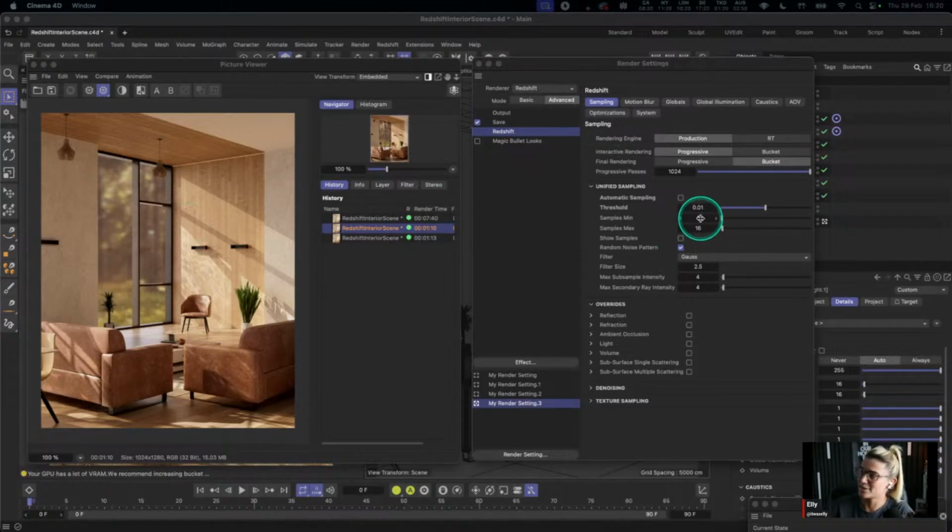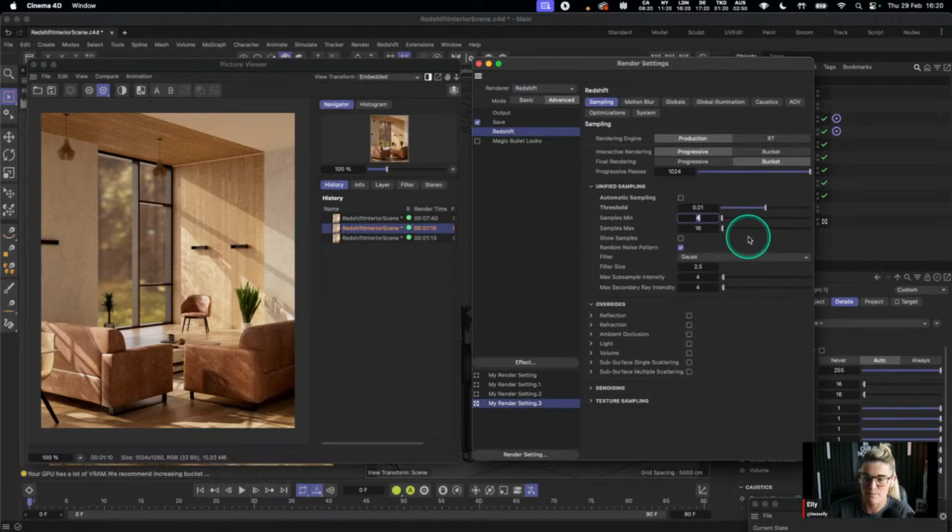And so a good place to start, really, when it comes to minimum samples, is 16. It tends to cover the majority of cases, especially when working with, I say, the new standard material. It's not really new anymore, but certain things will require a minimum of 16 samples. And then a good starting place for our max samples is 128.